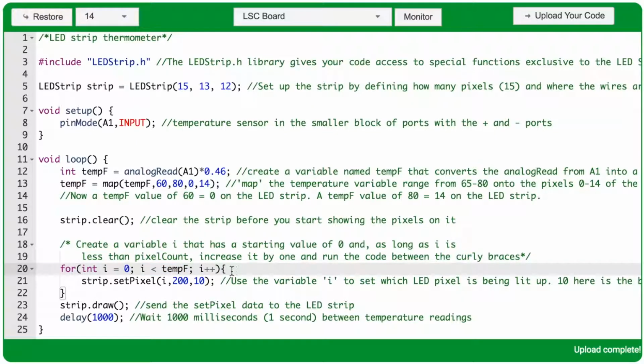The code between the curly braces is skipped, and the strip.draw function is going to display all of the pixels on the LED strip lit up. Then the code reaches a delay of 1000 milliseconds, or 1 second, and the closing curly brace of the void loop, before jumping back up and taking another temperature reading.